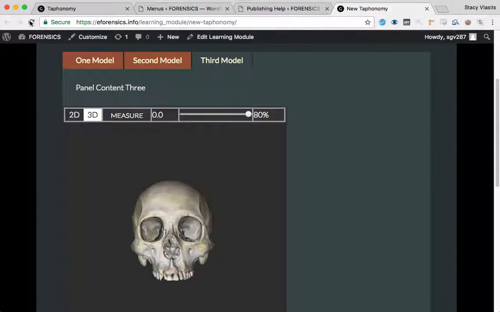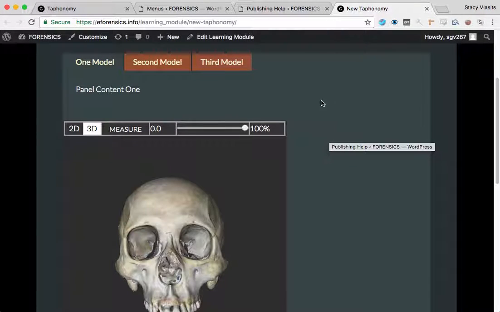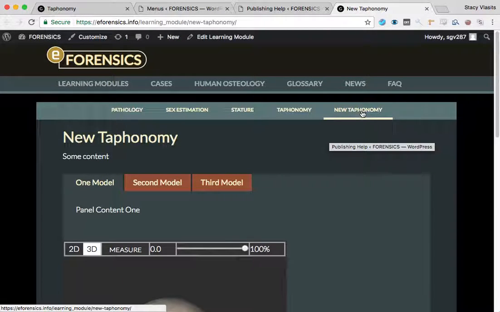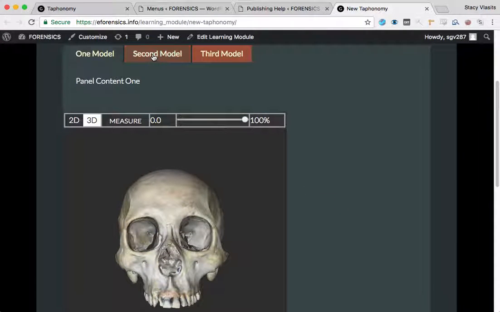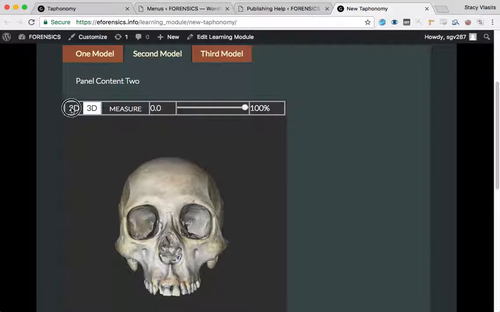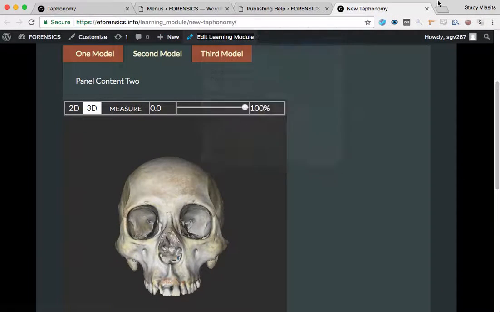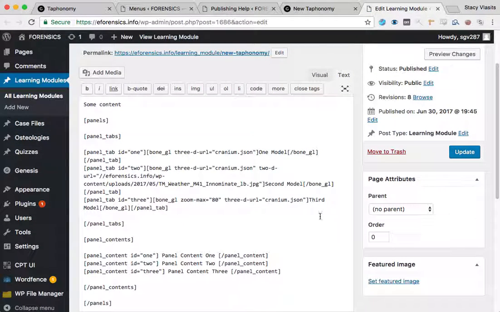All right, so let's reload this and get our new menu up. And there it is, new taphonomy, and it shows that it's underlined so we know that we're on there. And let's just try that second model one more time. Go to our loading page, and it's still not working. Okay, well, let's just double check here and see if there's something obvious. Maybe it'll be helpful for you to see what went wrong.